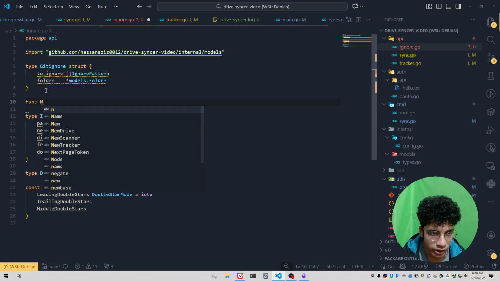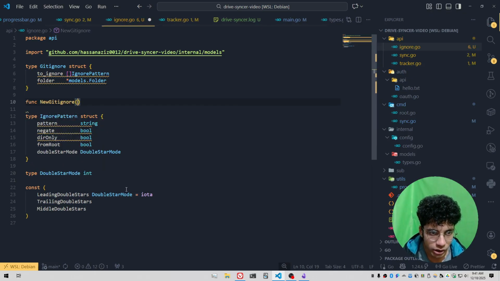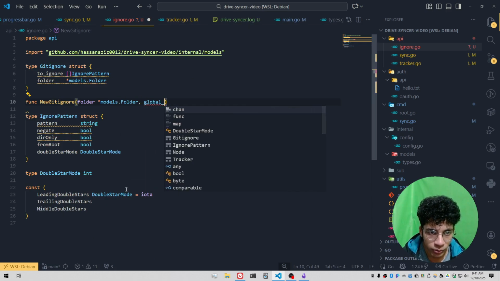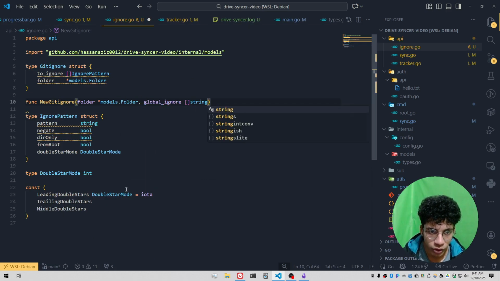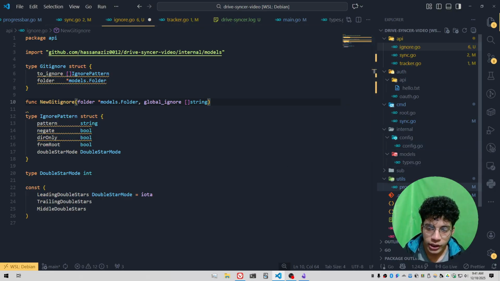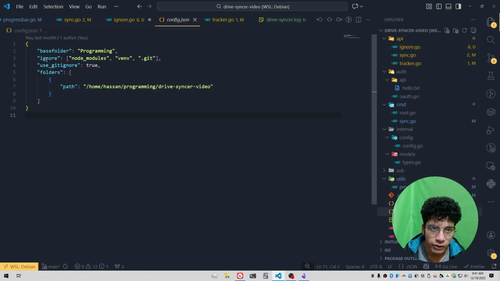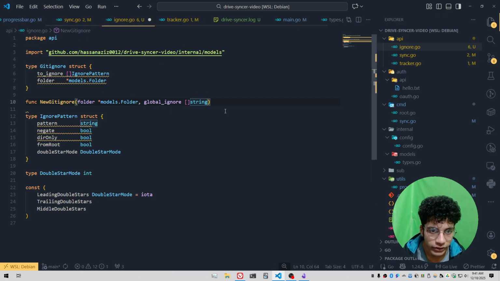Let's create a new GitIgnore function over here. This will take a folder that will be models.Folder. It'll take a globalIgnore, which will be a list of strings. This will be the files that we ignore globally in every single project. This comes from the config.json file where we have this ignore key, and we just ignore this list of folders or files in every single project that we sync, right? That's the global ignore list.